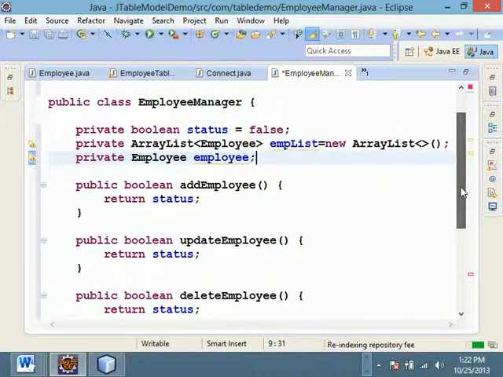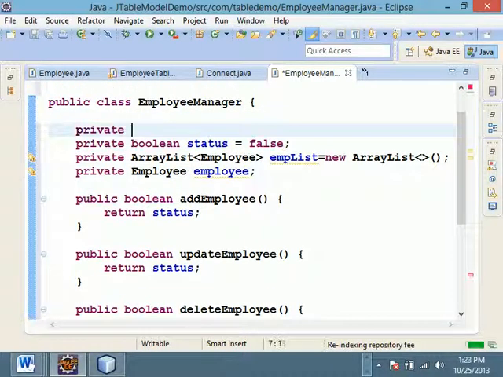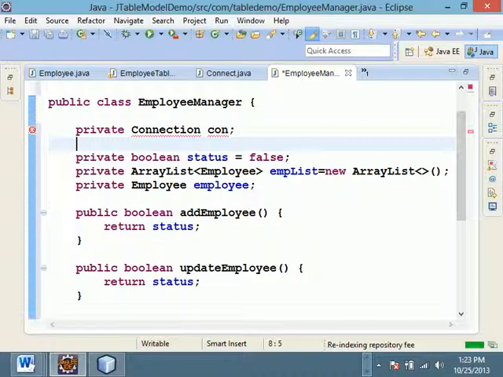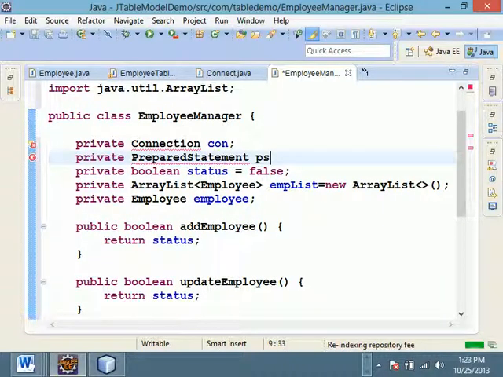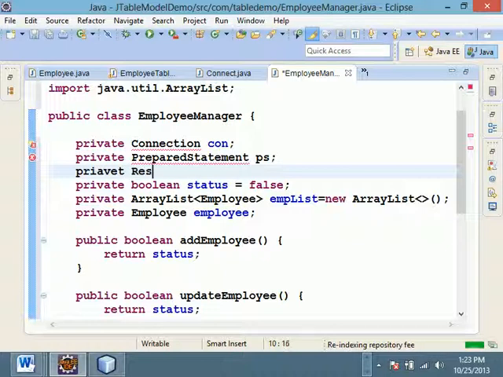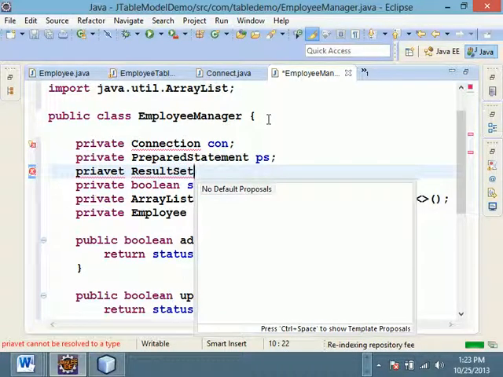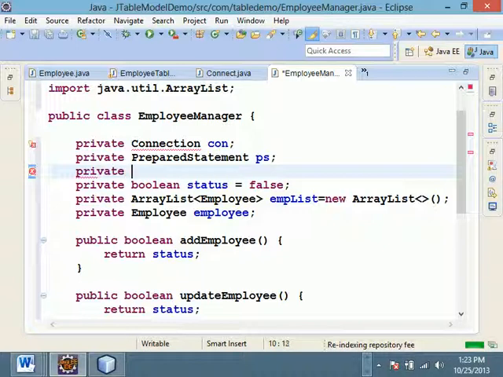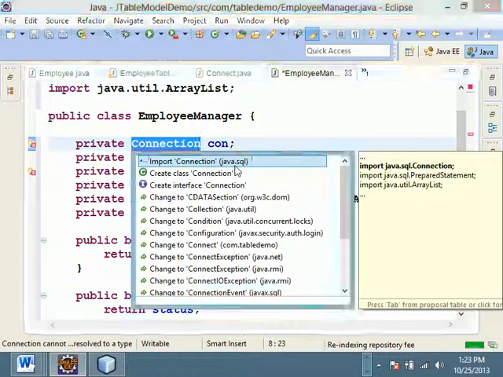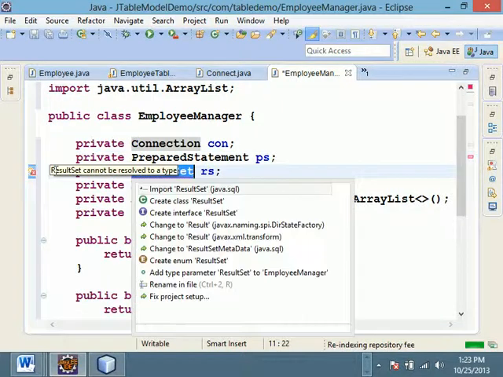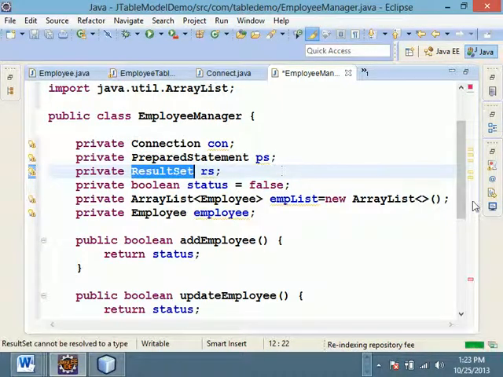Then here I will need a connection. So private connection con. Private prepared statement ps. Private result set rs. I have to import those from java.sql. So I have these three values.